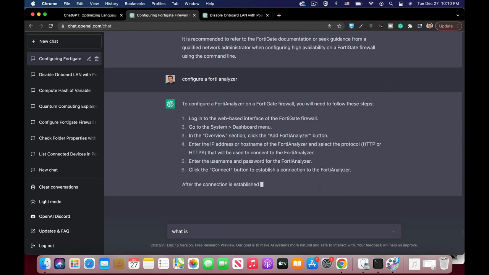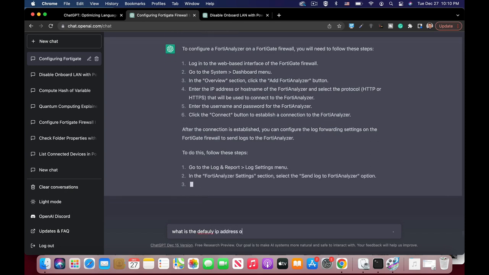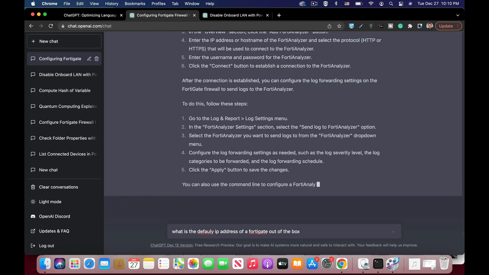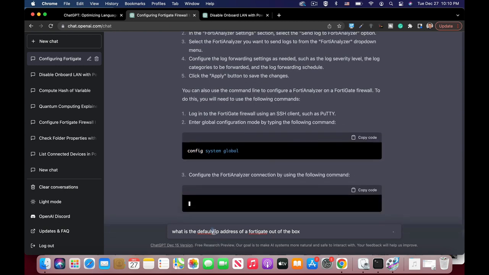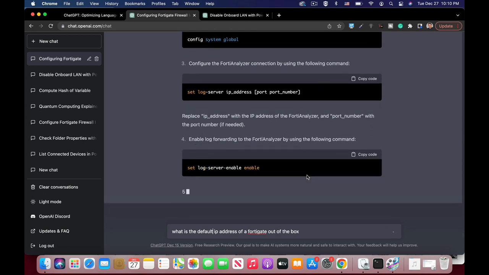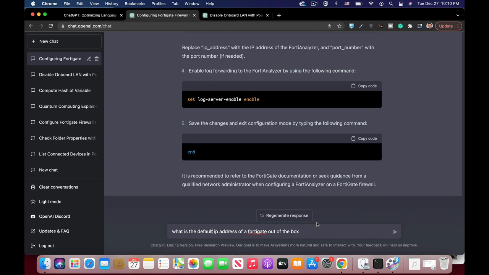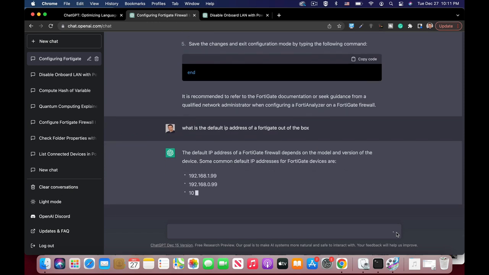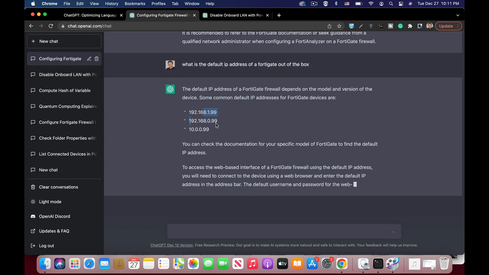What is the default IP address of a FortiGate out of the box? Now I have a typo here, but it will understand my question. All right, let's just let it finish. Now you can see that these steps are actually very clear. And again, let's ask it, what is the default IP address of a FortiGate firewall? Now, out of the box, as everyone knows, it is 192.168.1.99.